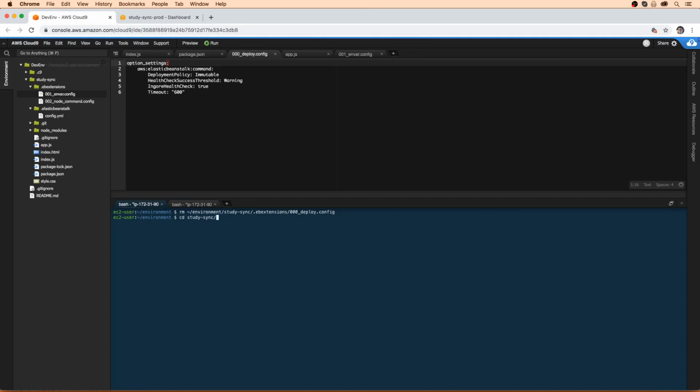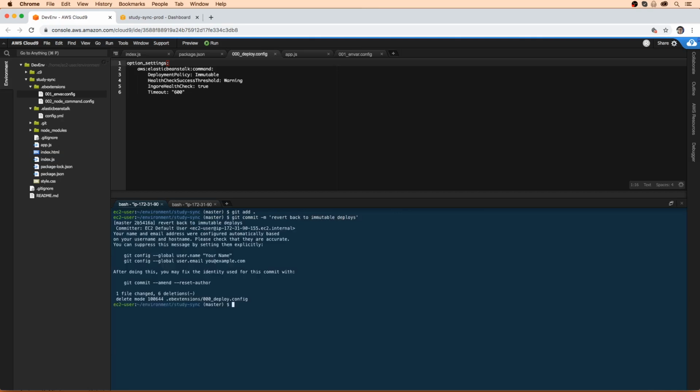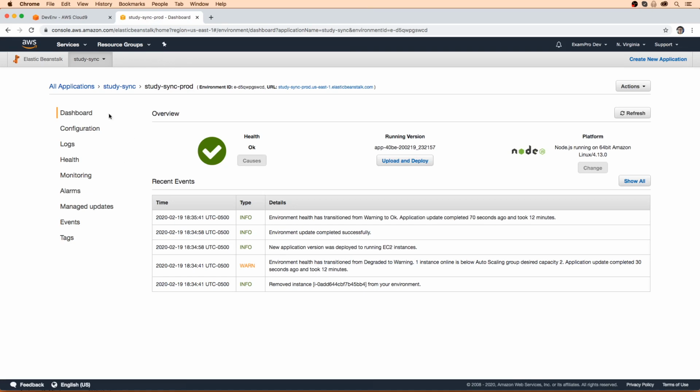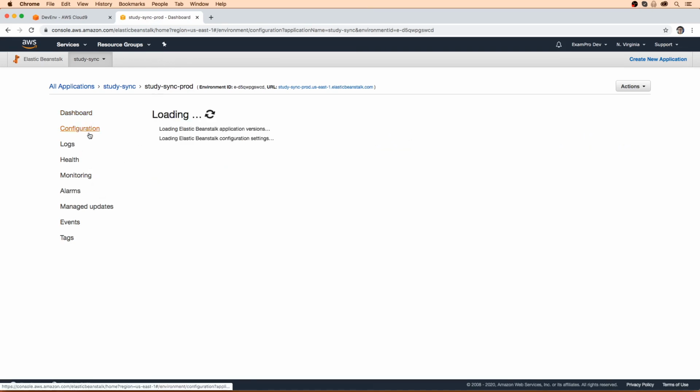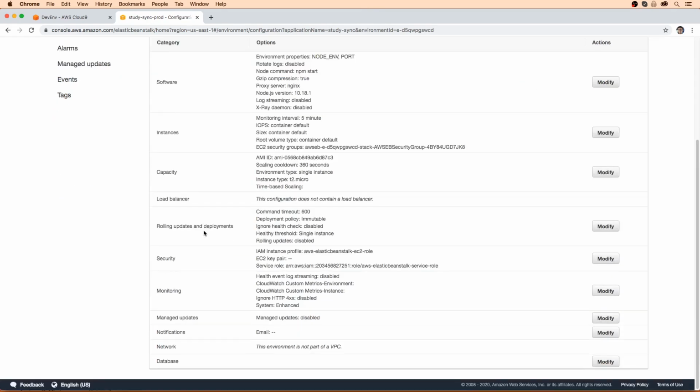I'm going to make sure that I'm in that study sync directory there, because it looks like I was in the wrong place there. And we will do git add all, git commit -m revert back to immutable deploys. Okay, git push. And just before we do anything else here, I just want to go back to the environment here and just show you under your configuration that it should have switched to immutable deploys.